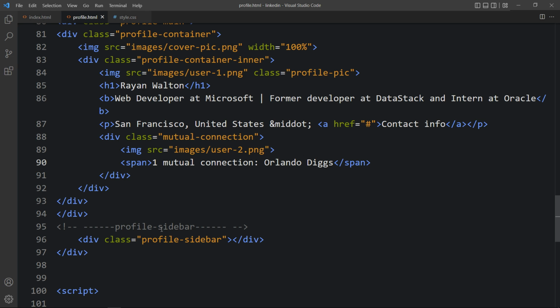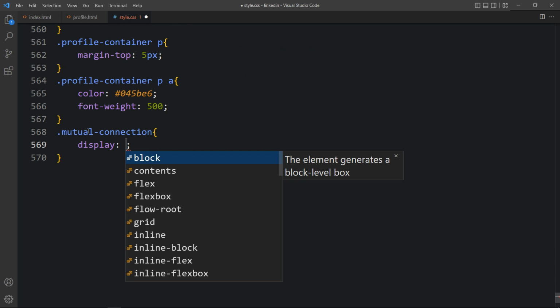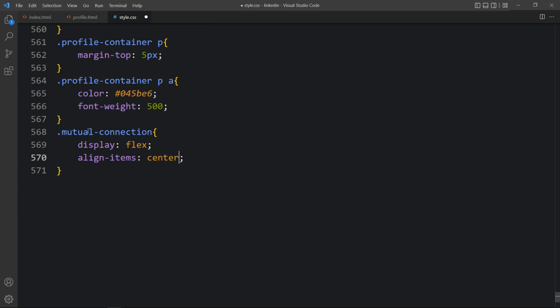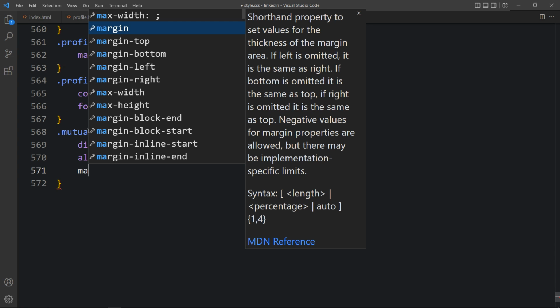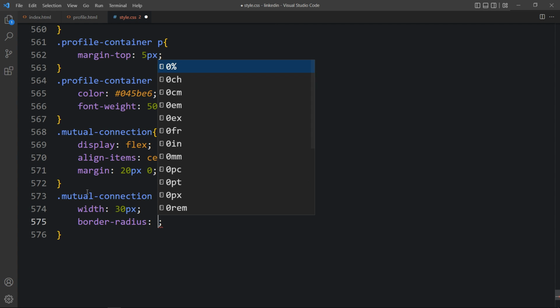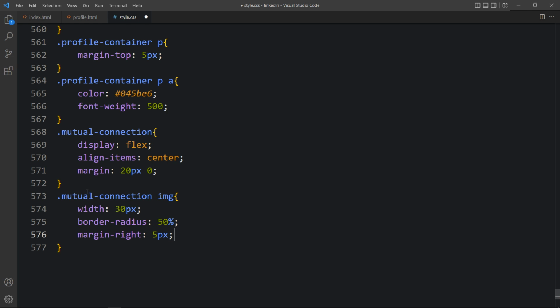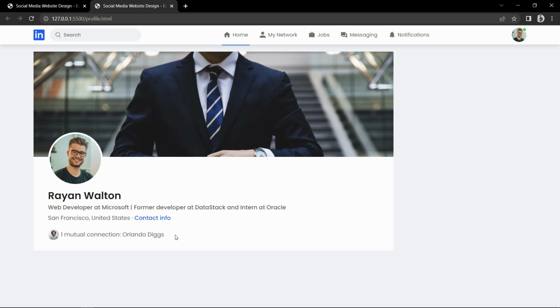So just come back and we will add the class name here in this CSS file mutual connection. So in this one we will add display flex and align items center. Then we will add margin. So there will be 20 pixel space from top and bottom and left right 0. Then we will add the same class name and img for the user image. Here we will add the width 30 pixel and border radius 50%. Then margin from the right side. You can see the user icon is good.